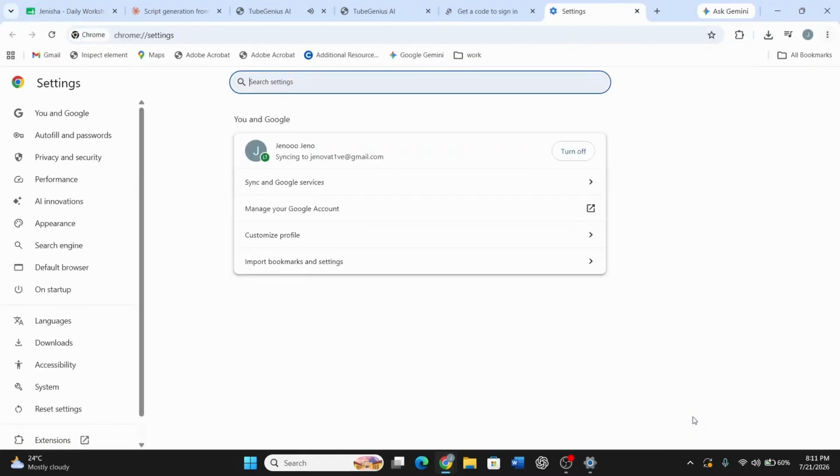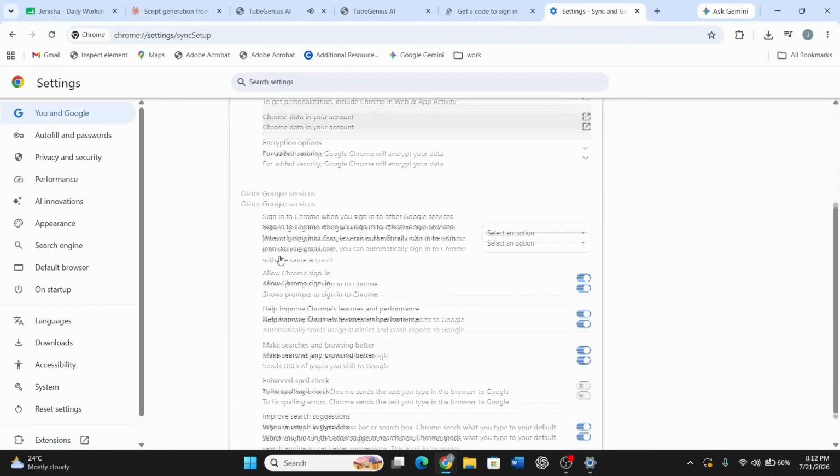From here, click on Settings, then click on You and Google, or Sync in Google Services, depending on your browser. At this stage, click on your profile shown there, then click Sign Out or Remove.